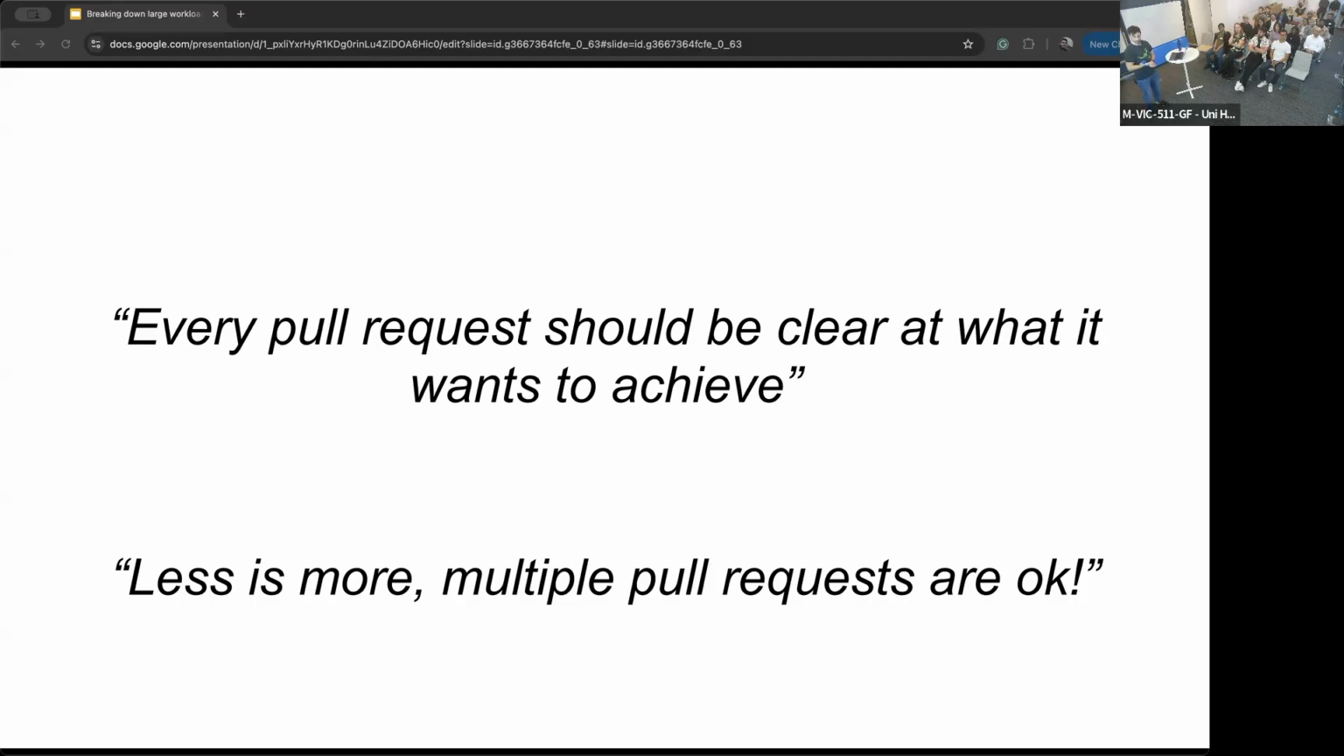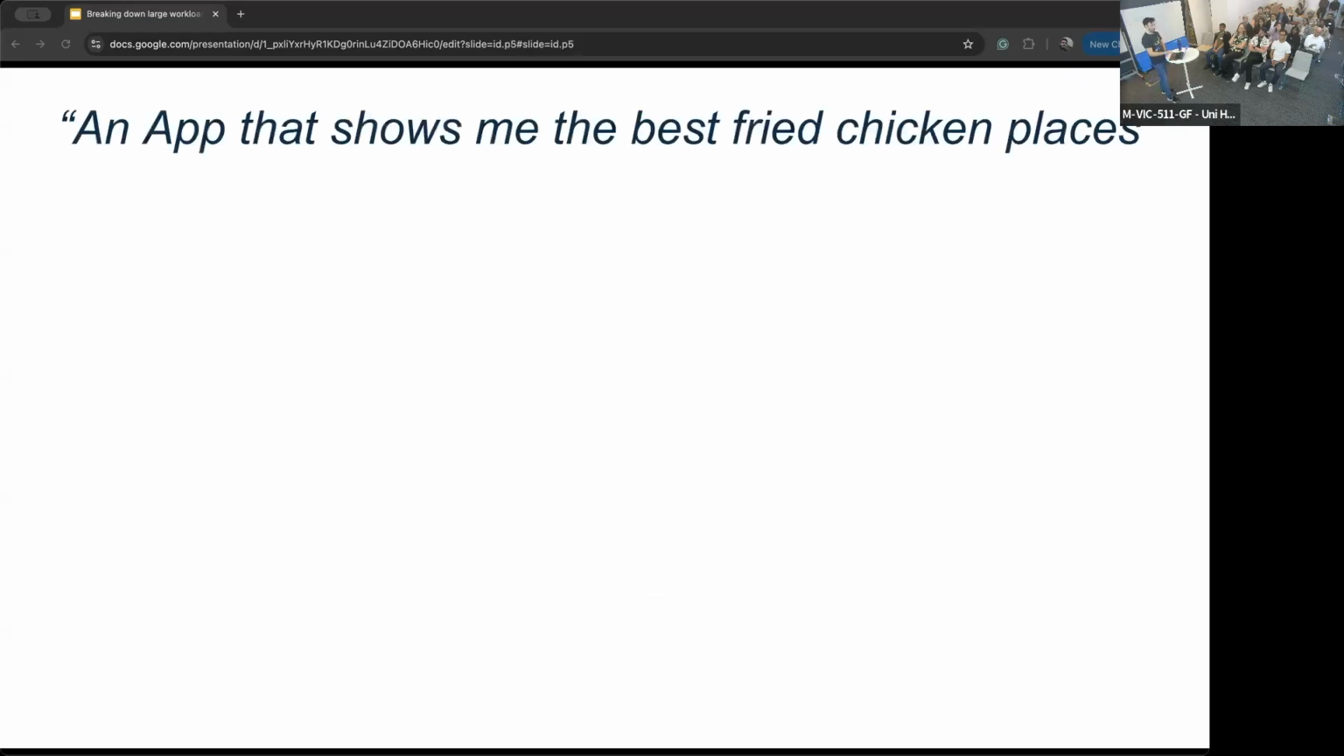And finally, less is more. I know it's cliche, but it's okay to have more pull requests in the same area or separate areas. If anyone says, oh, why have you done 5 PRs? Well, if you've made them clear and concise, that's okay. I'd like to think you get better reviews and less friction. Okay, let's do an example.